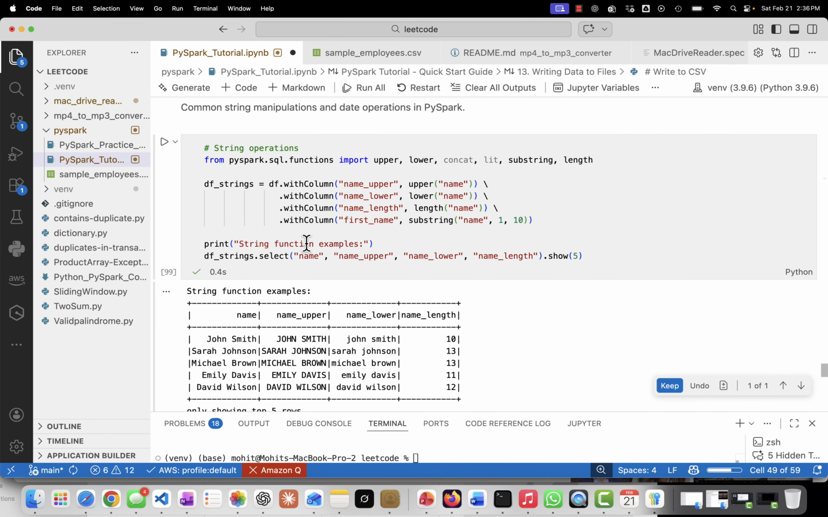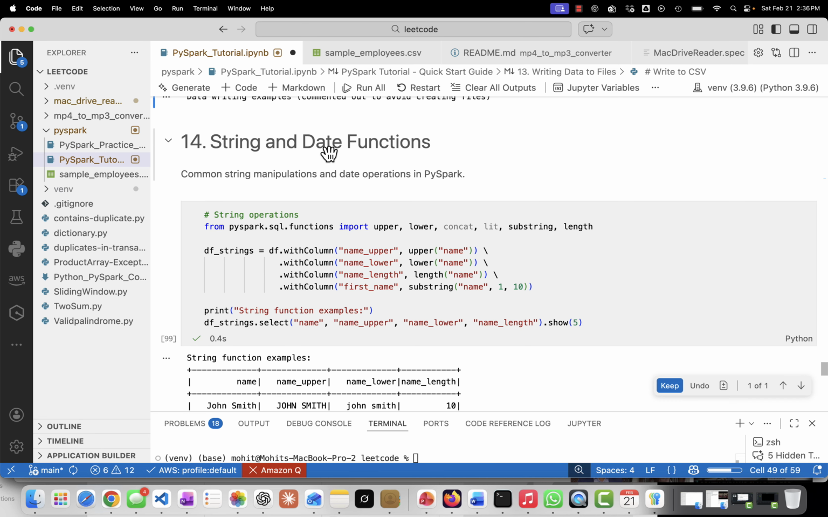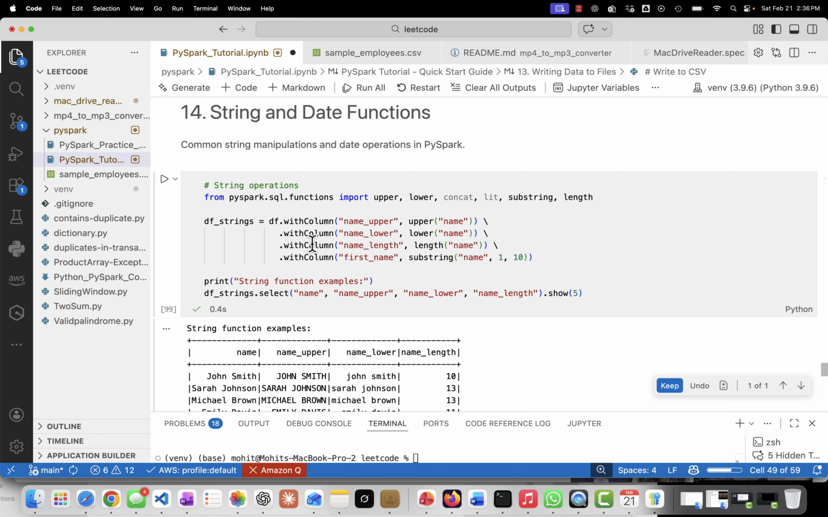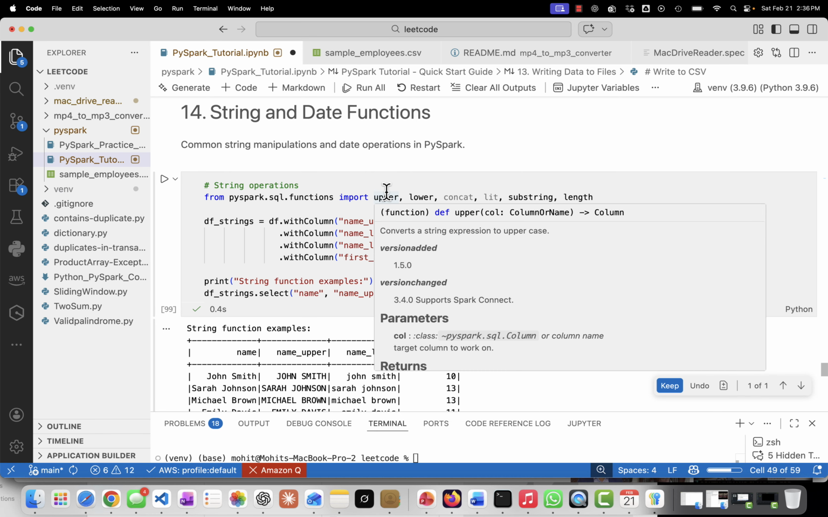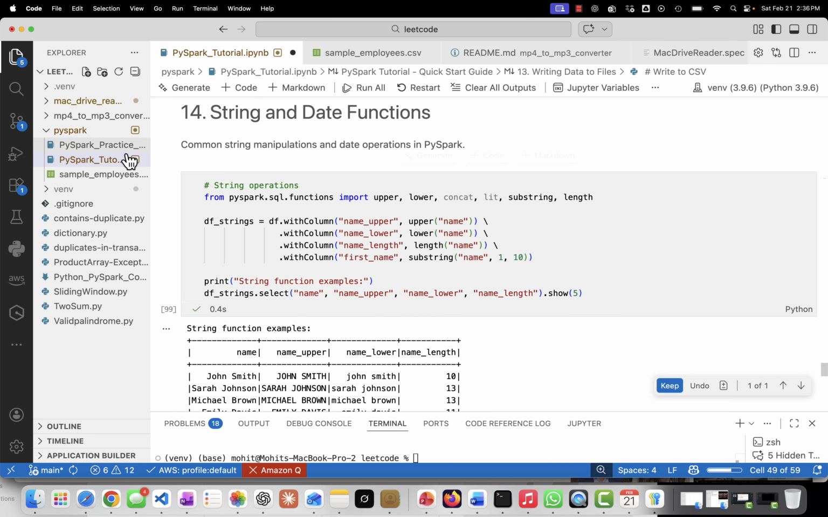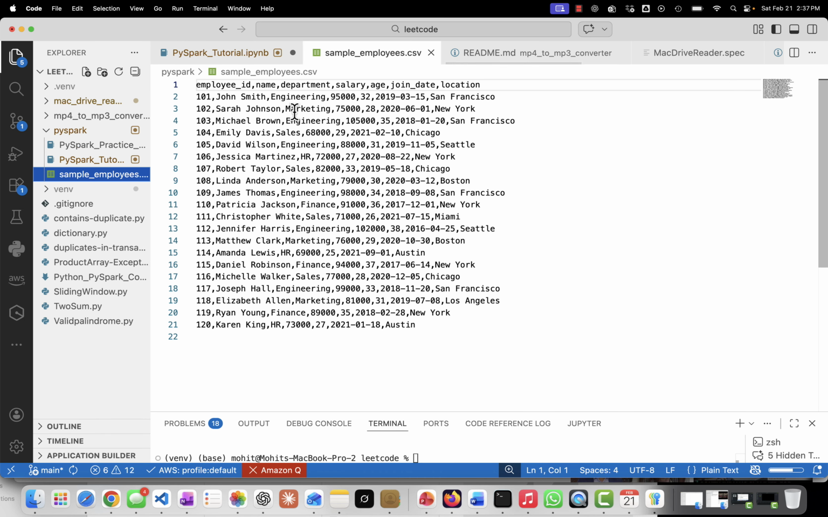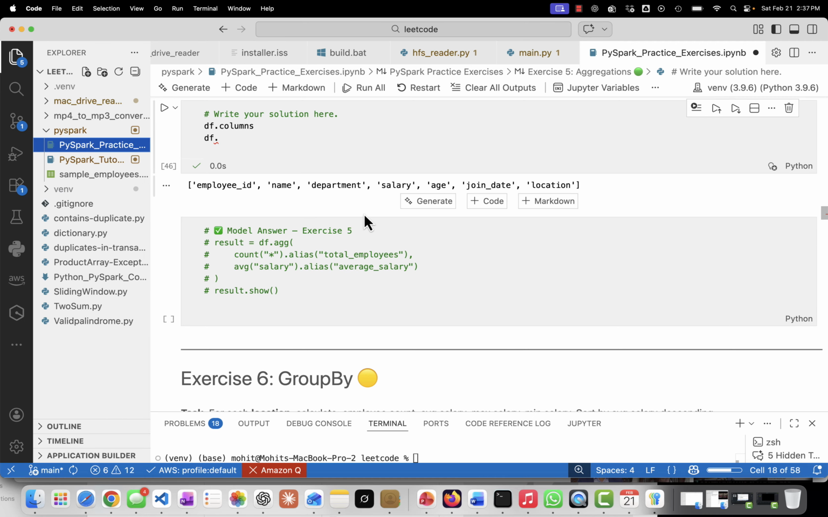Now let's talk about some of the basic string operations in PySpark, string and date functions. Suppose you have the department column and you want to keep all the department labels in uppercase. Let's see what we can do in our sample. Or we want to change all the names to uppercase, or all the names to lowercase, right? Such types of string operations you can easily perform here.